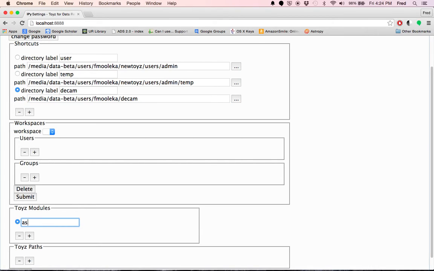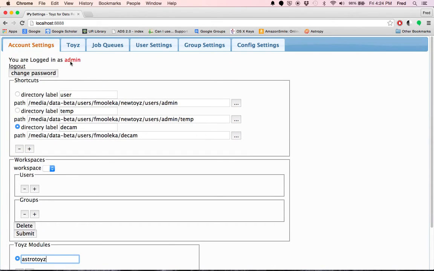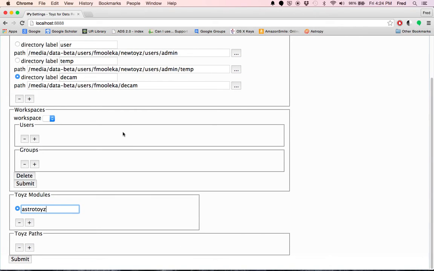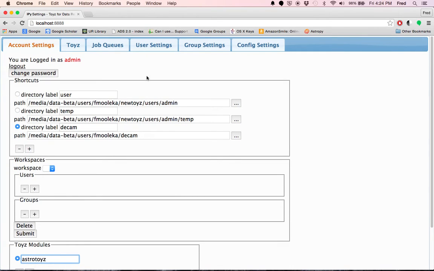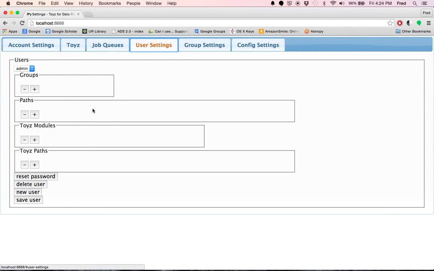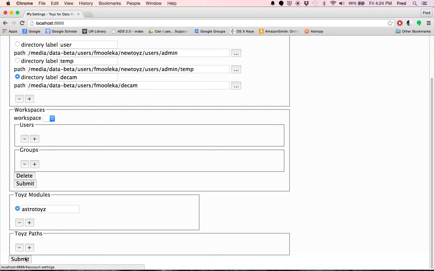For Toyz modules, I'm going to add astrotoyz. This integrates the module into Toyz, so now you'll have access to all of the viewers and all of the functions in the astrotoyz module. Notice this is just for the user admin, just for me as an admin. If I had other users that I wanted to give access to astrotoyz or some other custom module, I would have to go into either the user settings or the group settings and add that module there. For now I've added this directory, I've added Toyz, so now I'm going to click submit.